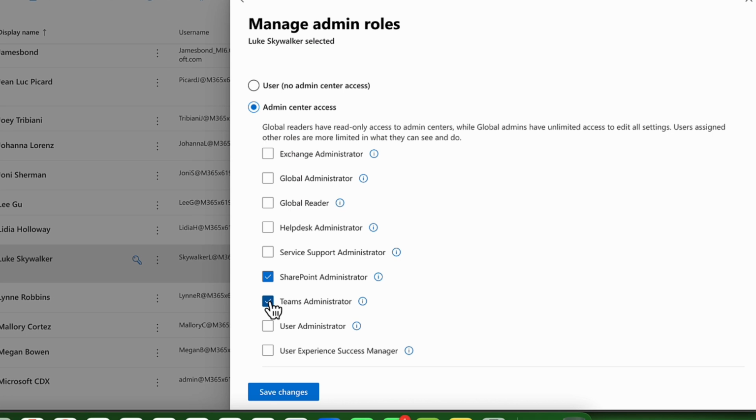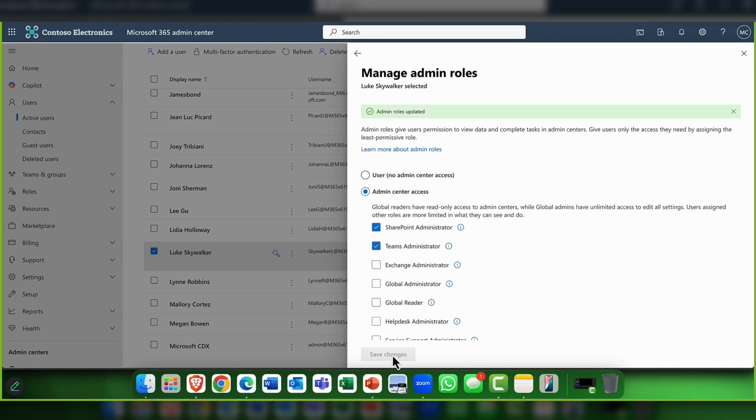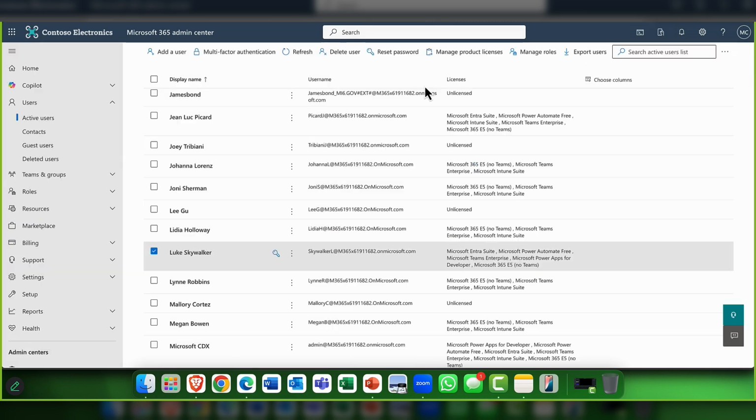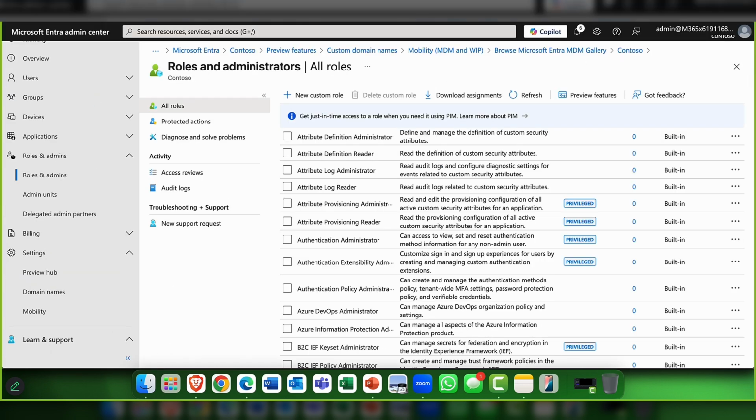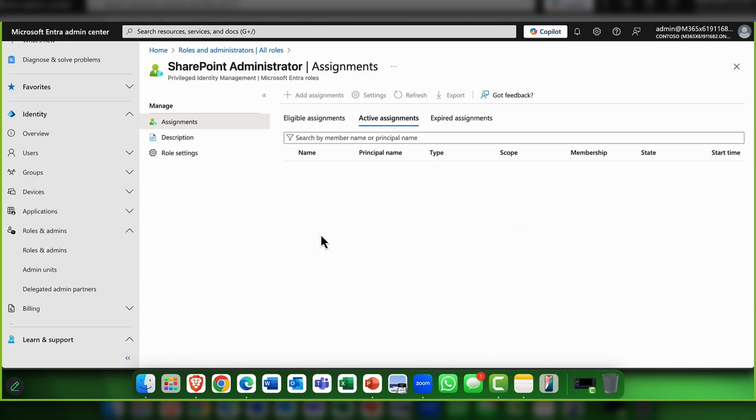So he can manage all aspects of SharePoint Online and Microsoft Teams, which is great because that's his role. And I'll just go and save changes there. What I can now do is come back into the admin roles in Entra. So here's my SharePoint administrator. And if I click into active assignments, sure enough, you can see that Luke is an active assignment.